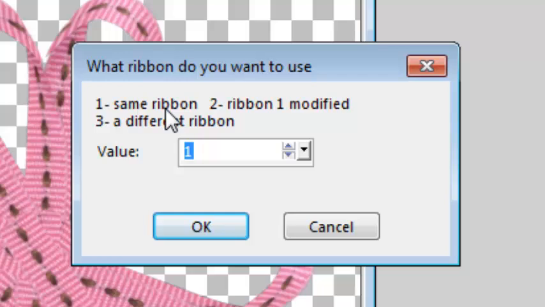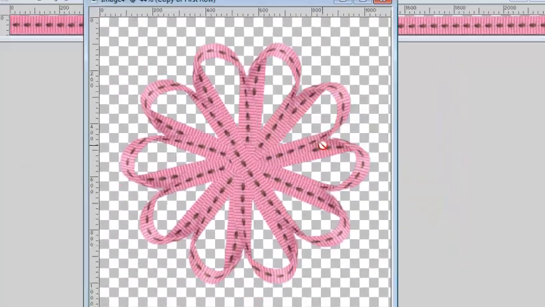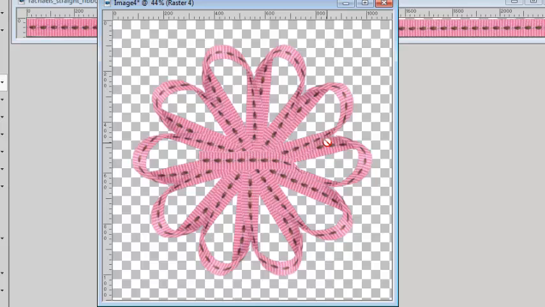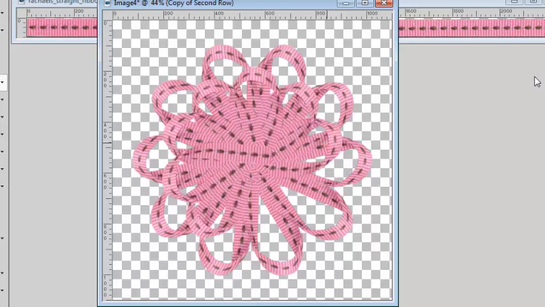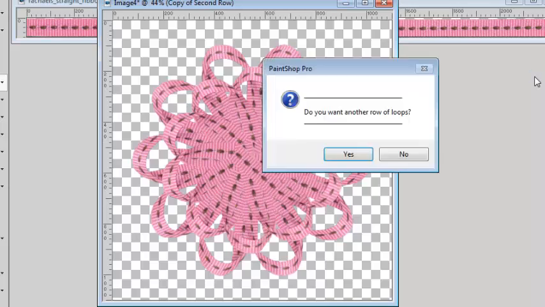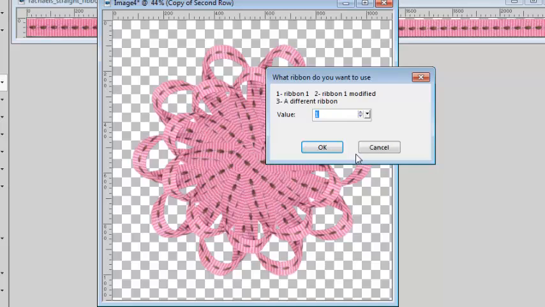We can use the same ribbon. We can use the same ribbon but modified. We can change the hue, the coloring, lighting, or we can use a different ribbon. So let's just use the same ribbon for a simple look. Again, we have the option to add a third row. Again, let's use the same ribbon.